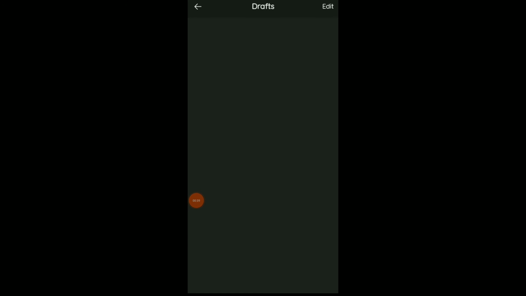All you need to do is click on edit and select all your drafts, and once you do that, click on delete and delete all your drafts at once.